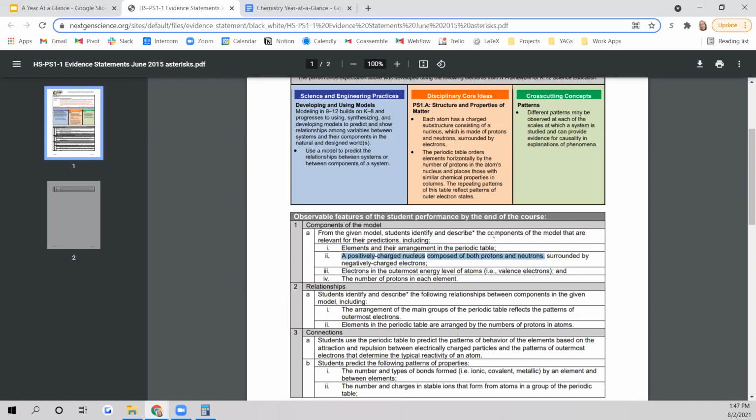Yes. The amount of people I've talked to that say, well, I don't teach the parts of the atom, that's not in NGSS. Or I don't teach electron configuration, that's not in NGSS. Yes, it is. It's very clearly stated inside of the evidence statement. If you go into the evidence statement, you will find the actual content that your students need to be taught in order to be successful.